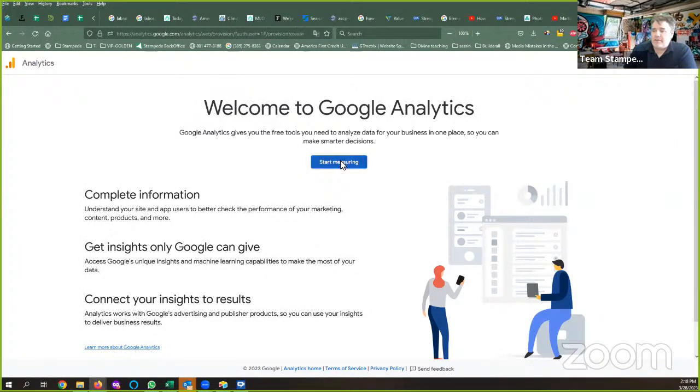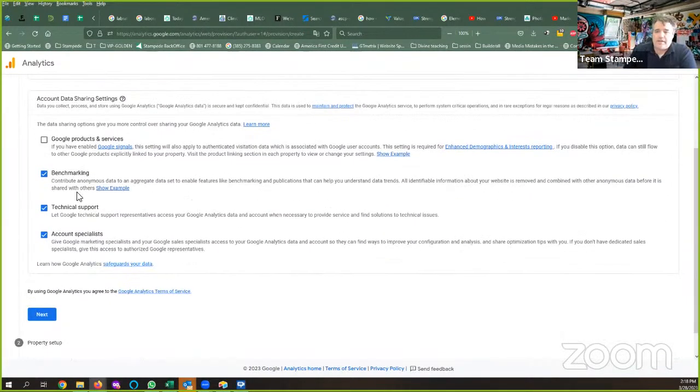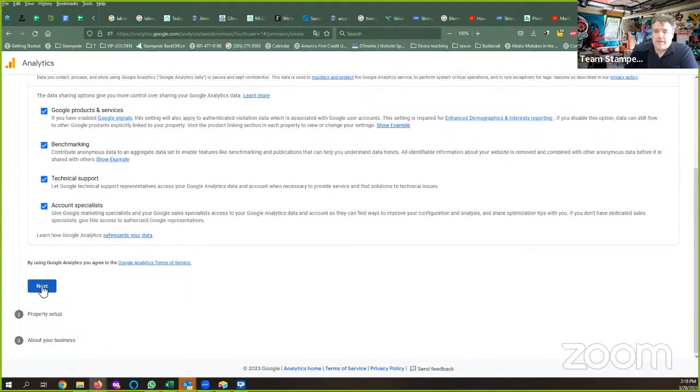And so when you come in here, you need to create your account name. And so I'm just going to do this, test for cohort. And then you set up the account sharing information with Google. I've never had a problem with Google sending me information about their products and services, so I always click that. Okay, and then you hit next.